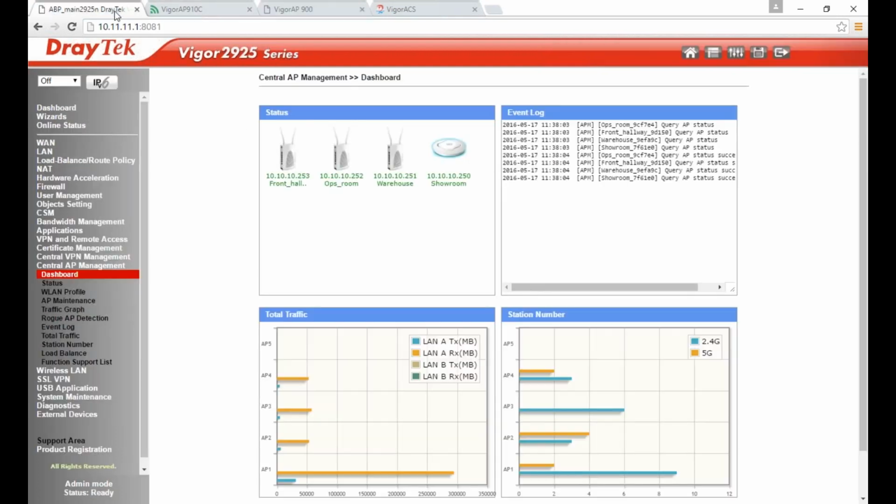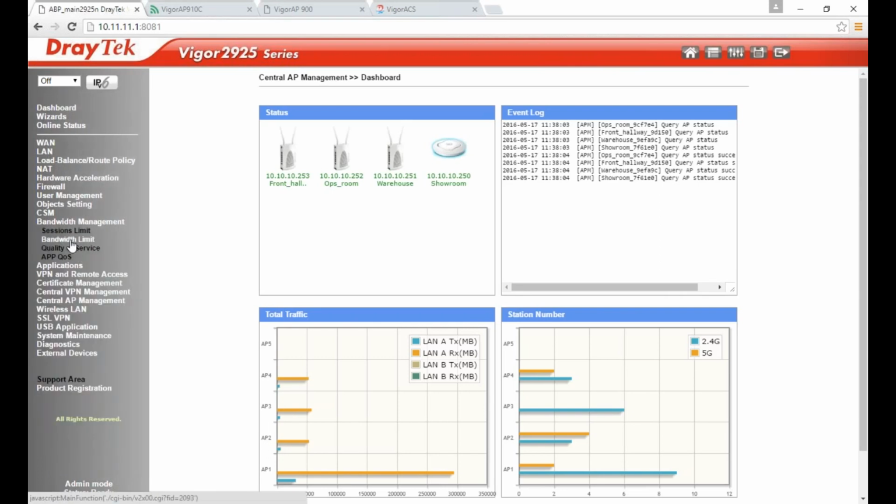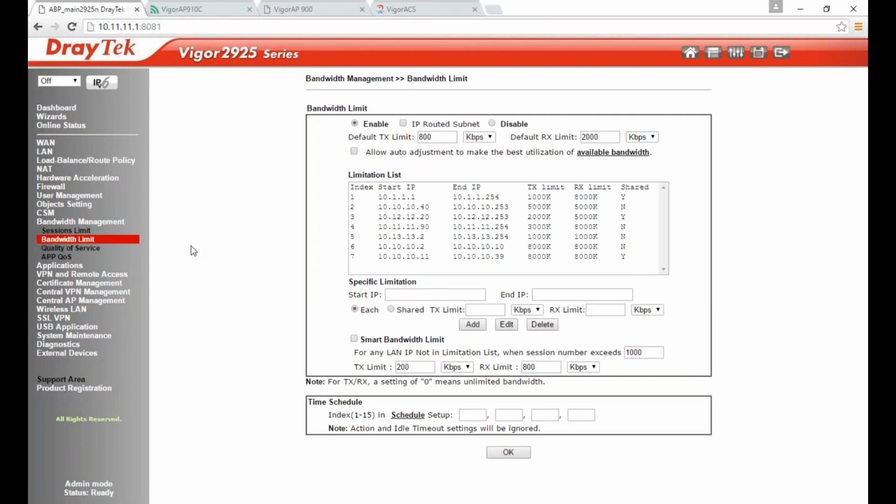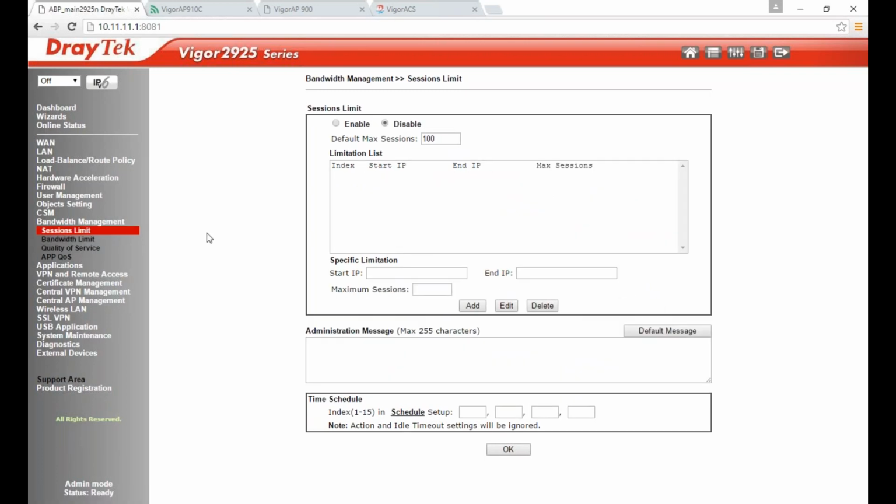So going back to the DrayTek router, let's look at the bandwidth management on this router. The router can manage traffic based on the number of sessions or bandwidth. So if you have different networks or different groups of IPs, you can limit the bandwidth available for each group or individual IP. This ensures that users that are using bandwidth-heavy applications do not starve other users or other applications in the network. This can also be done based on sessions.